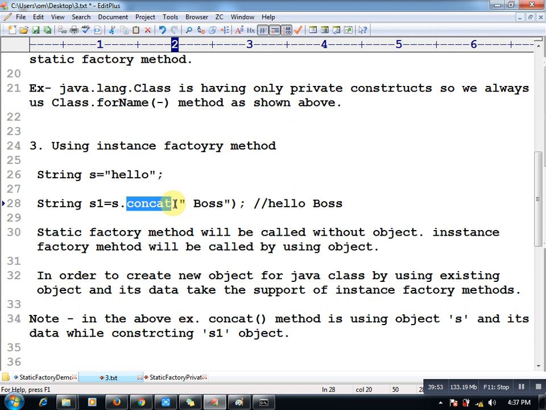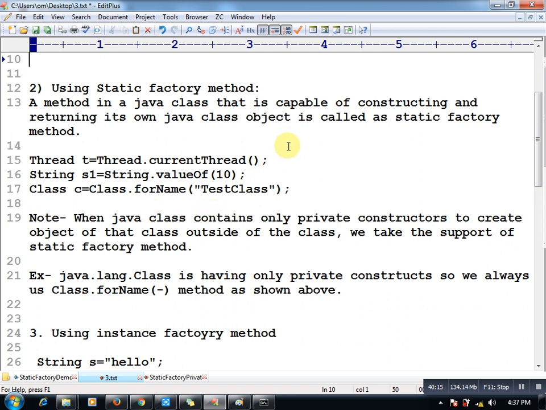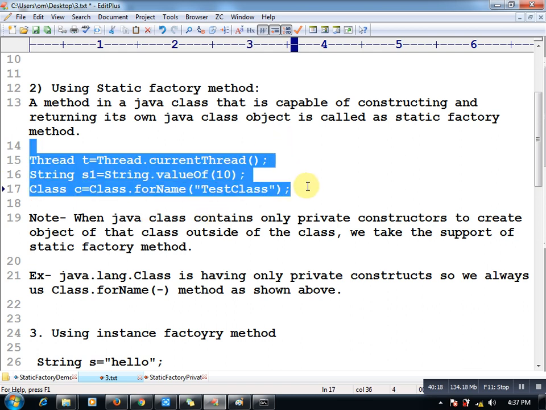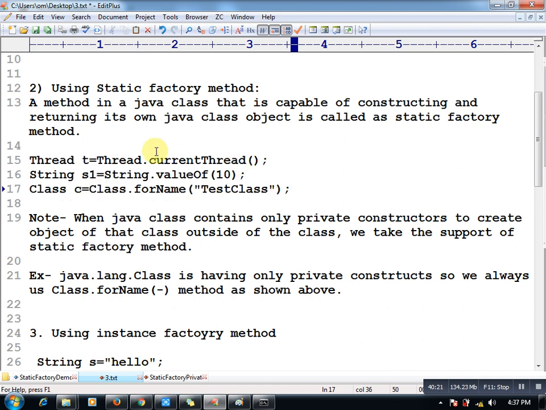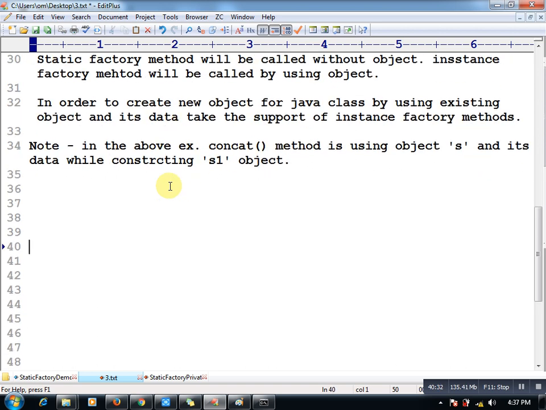Here concat is an instance factory method. Just underline that concat and write the remark: instance factory method of the java.lang.String class. Here also you can put a flower bracket around all these: currentThread, valueOf and forName. These all are static factory methods. Also, in the last example you can show that one, that was a static factory method by using private. Here also you can proceed for an instance factory method.